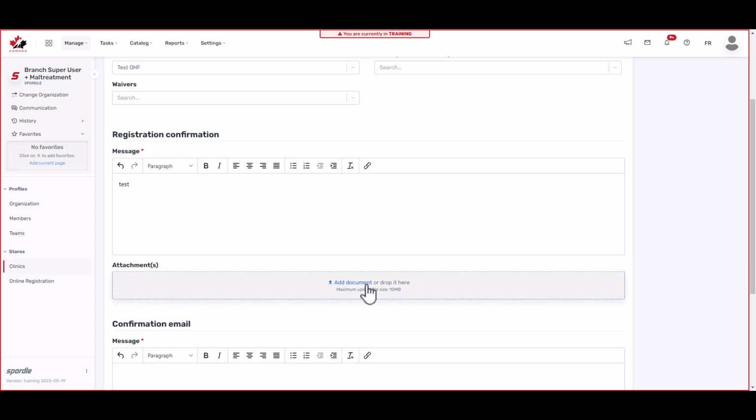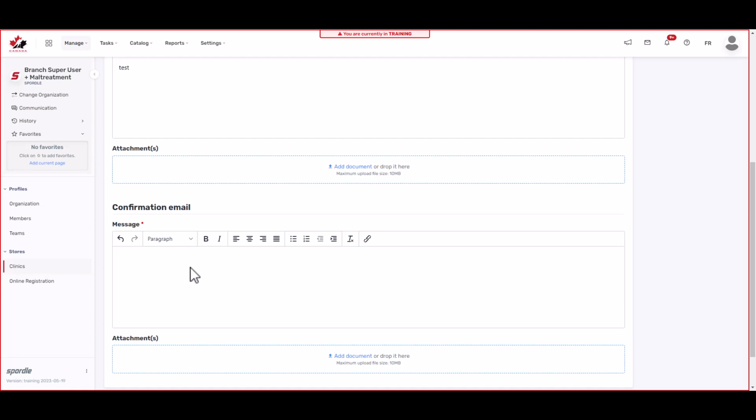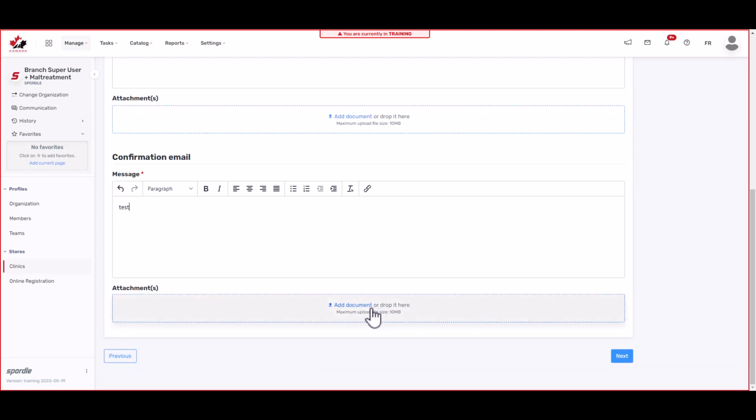This document will be available from the confirmation pop-up window. Next, add a confirmation email. Enter in your text. Again, Control-C, Control-V. You can add a document. This attachment will be emailed to the member. Once complete, you can click Next.